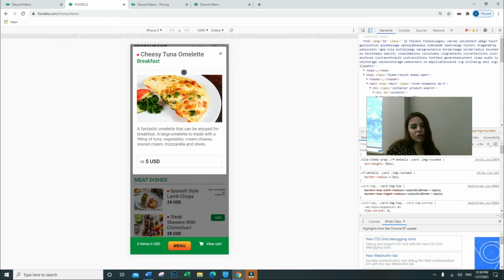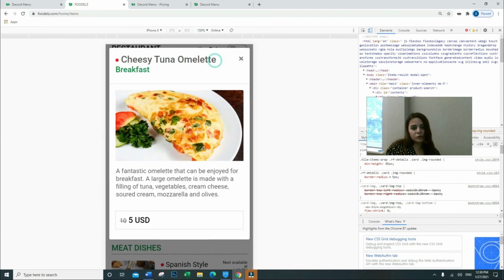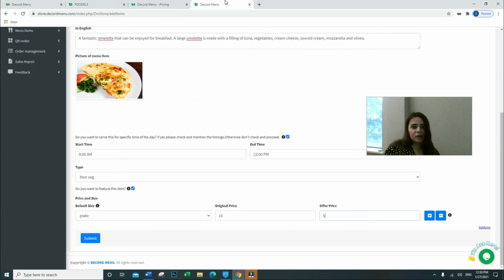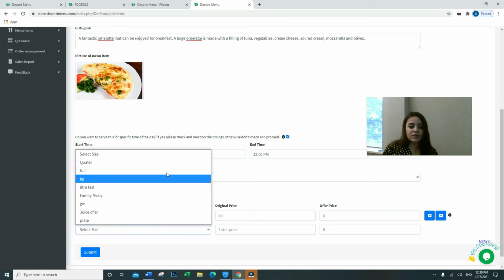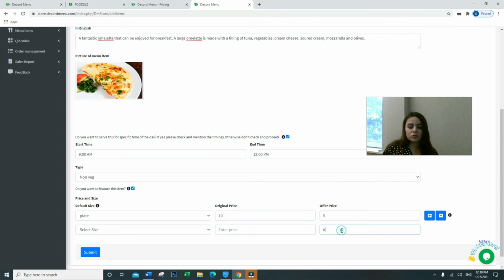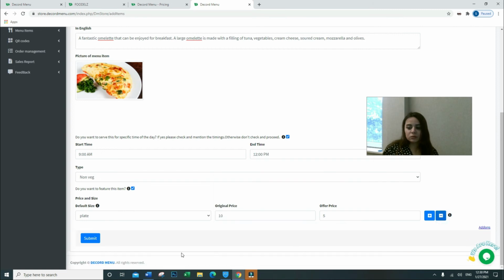By the way, just look at this cheesy tuna omelette description here. It looks very lovely and neat, with picture, with description, and with price. It's fantastic. After that, if you have another size for this item, you can add it by adding the plus button, select size, and also show its price. Submit.